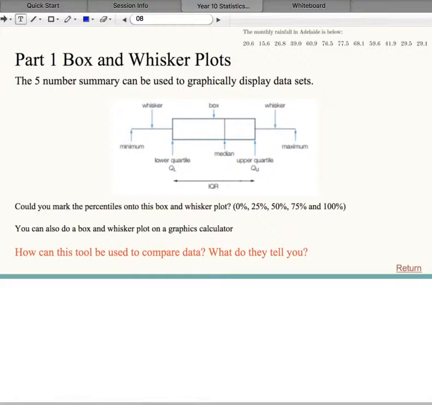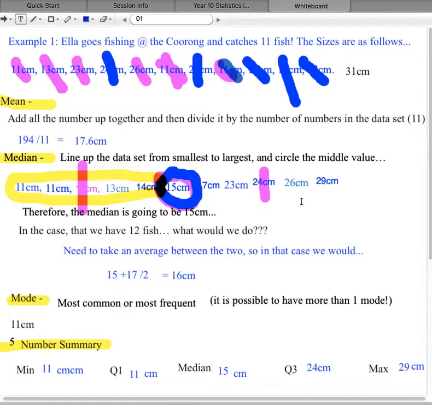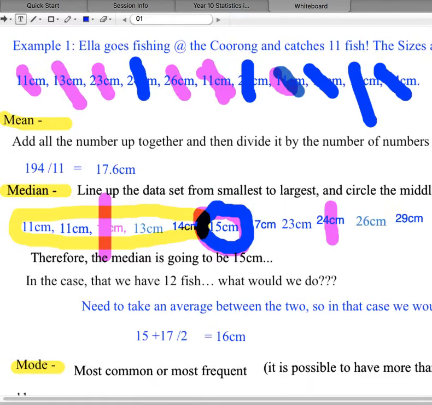5-number summary, and we're talking about doing Kurong. Yes, we're at the Kurong. Alright, so I'm going to put in minimum, Q1, median, Q3.